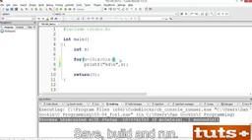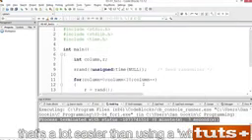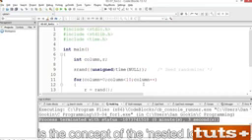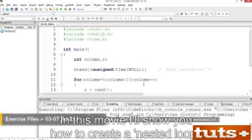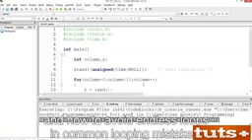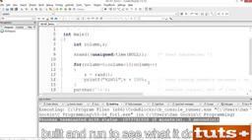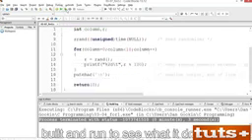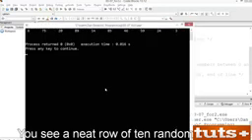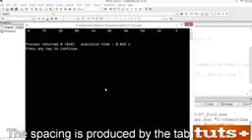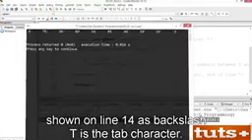One thing you can do with a for loop that's a lot easier than using a while loop is the concept of the nested loop. In this movie, I'll show you how to create a nested loop and how to avoid endless loops and common loopy mistakes. This code sends 10 random numbers to output. Build and run to see what it does. You see a neat row of 10 random values. The spacing is produced by the tab character, shown on line 14 as \t.